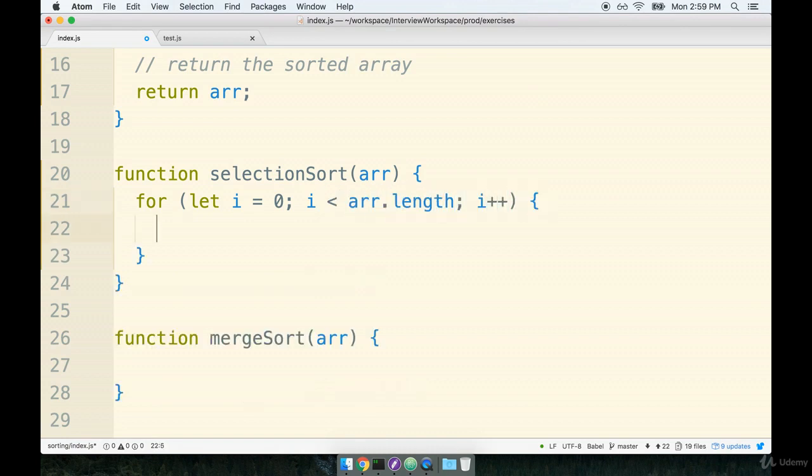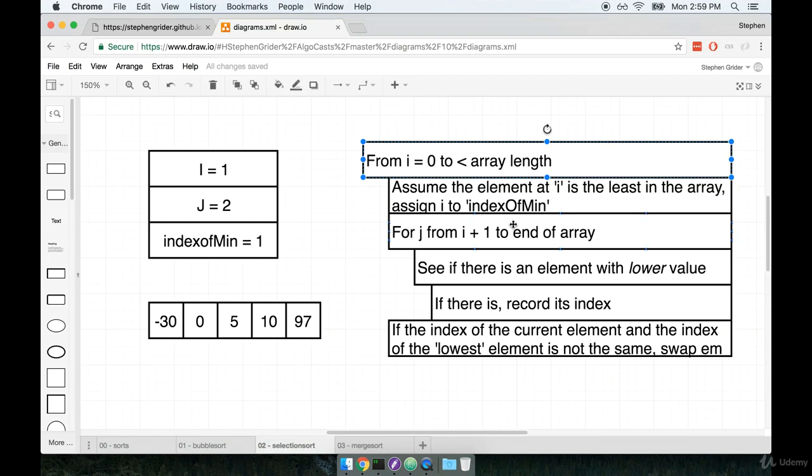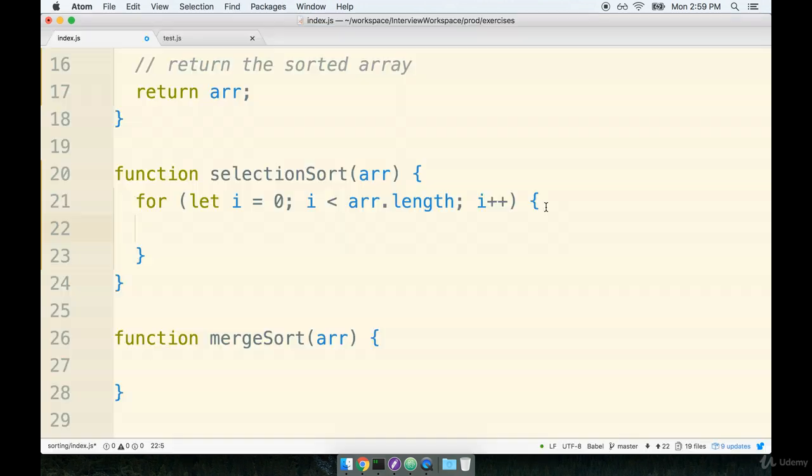Now the next step is to assume that the element at index i is the lowest valued thing in the array. So in other words, we're going to assign i to a temporary variable that we're going to call indexOfMin, which is short for index of the minimum element in the array. So we'll say let indexOfMin equals i. So this is our assumption. I think this is the lowest value in the array.